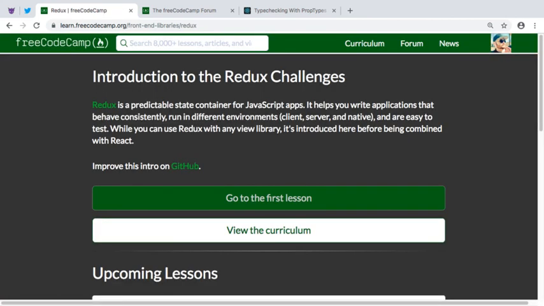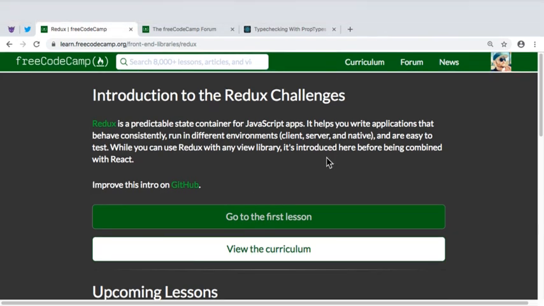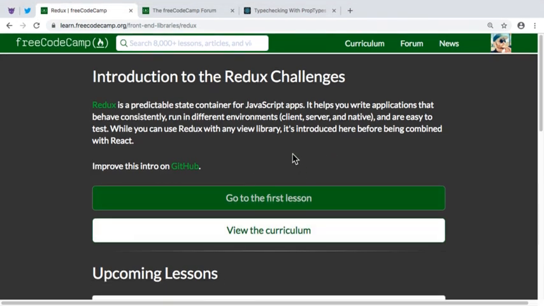All right, well, that's it for React. How long did that take? That took a couple, 3 hours. Holy shit. So tomorrow we have Introduction to the Redux Challenges. Redux is a predictable state container for JavaScript apps. It helps you write applications that behave consistently, run in different environments, client, server, and native, and are easy to test. While you can use Redux with any view library, it's introduced here before being combined with React.